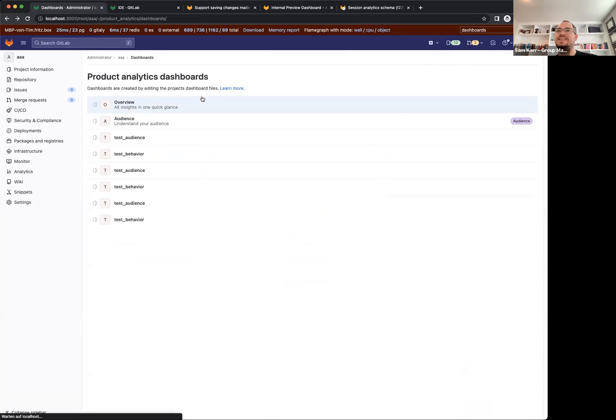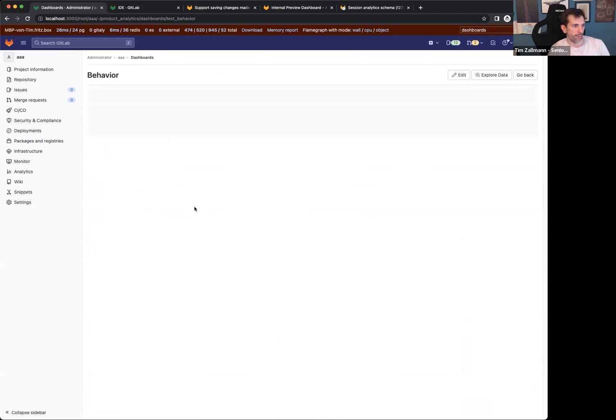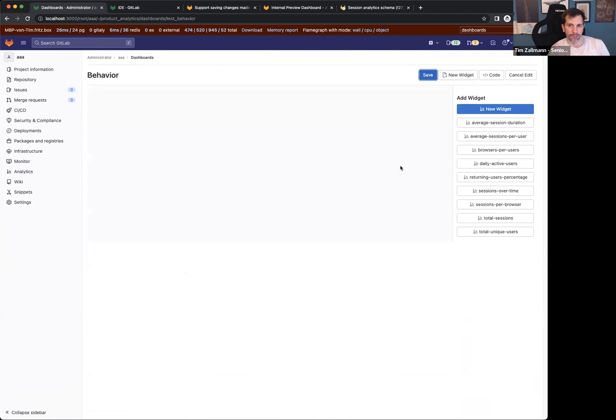Yeah, I like it. This looks good. Then behavior, here we come. It should contain two widgets, page views over time. That's definitely something where we need to figure out a way to organize those visualizations, because of course they will show up everywhere, and need to have nice titles, etc.